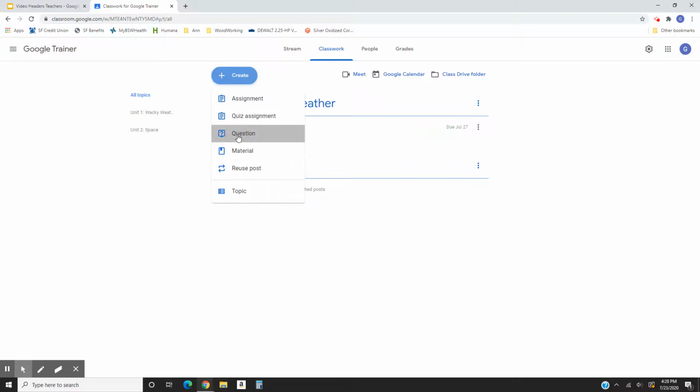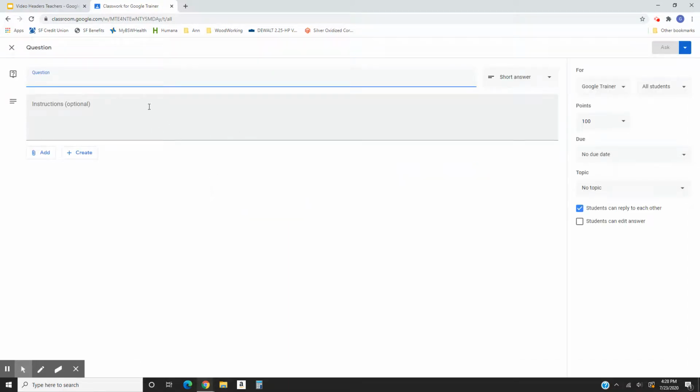So under question, you can just post, what is your scariest tornado story? Okay, I can give it some instructions. I can have it be short answer, or I can have it be multiple choice. That's up to me. This is obviously a short answer. And if I needed to add in some supporting information, I could. If I wanted to create a document for them to all write their answers on, I can do that here. That's up to me, but I'm going to just let them answer it in a little line underneath my question.